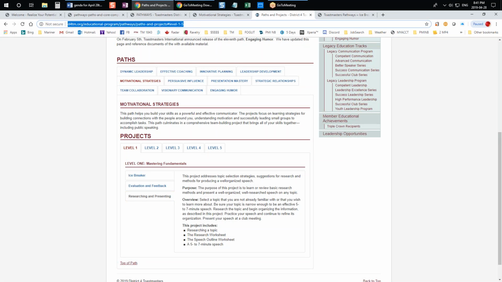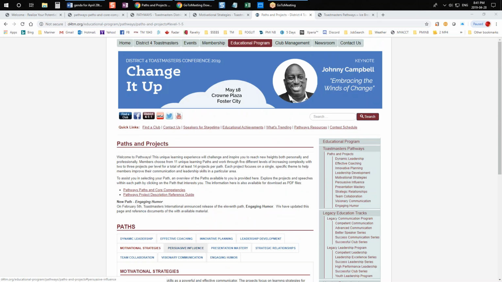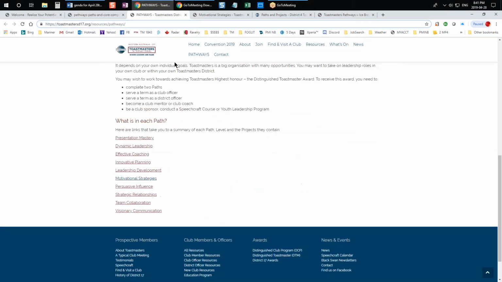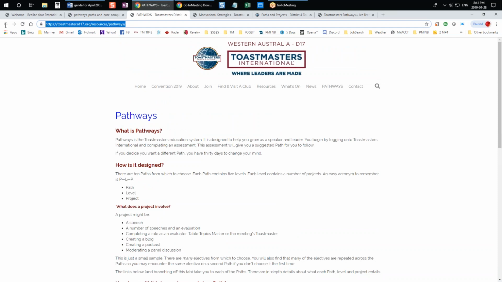I wonder if I post this in chat, if people can copy it. That's the District 4 one, and District 17 one. If I put in chat, you may be able to see it. I think everyone can see everyone else's chat. So you can copy that URL and save it to your computer.